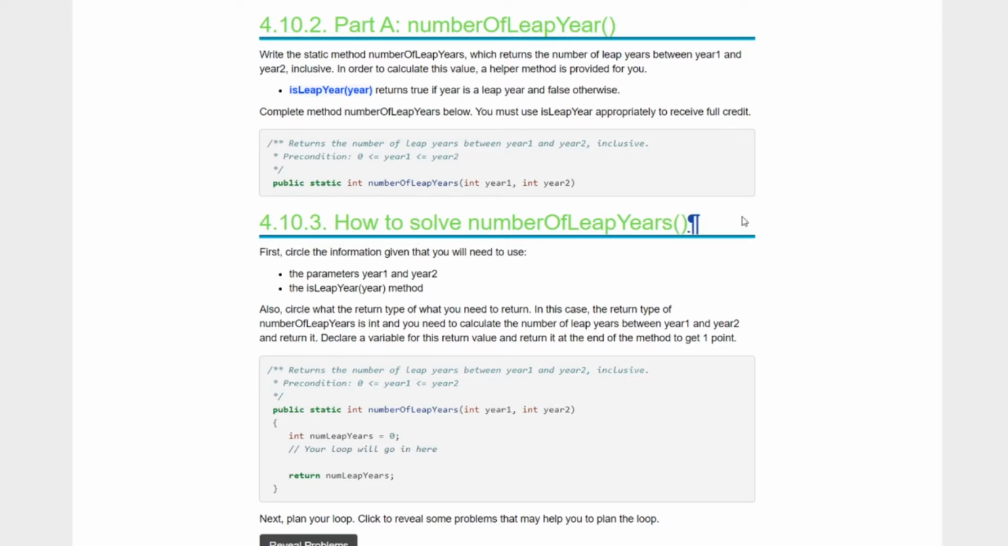If we jump back here, this is just helping us set up for our part 1. We have to write a static method numberOfLeapYears, which returns the number of leap years between year1 and year2 inclusive. In order to calculate this value, a helper method is provided for you. isLeapYear returns true if the year is a leap year and false otherwise. Then we're going to complete the method below. So if you look here, we are given this part right here, and we have to complete it.